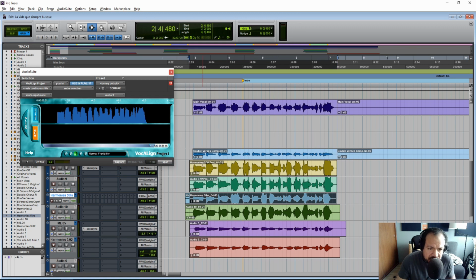And usually VocAlign is not perfect, but it is better than what I used to do before. Before I would just use the polyphonic elastic audio feature in Pro Tools, and I would modify it and fix whichever phrase or word I would find that was way off from the main vocal.